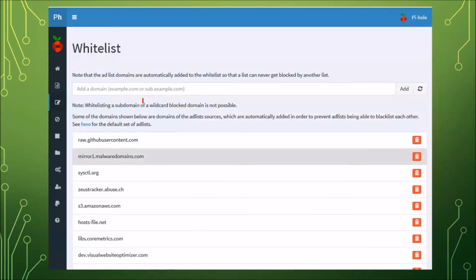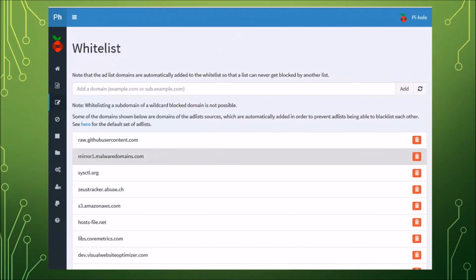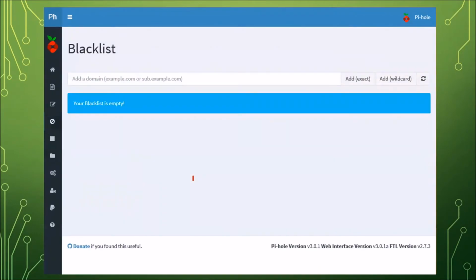The next one down shows us our whitelist. Now, the system comes with some entries already in the whitelist, and if you add any, they'll show up at the bottom here. On the right-hand side is a trash can. That's where you can get rid of one if it's in there and it shouldn't be in there for some reason. The next one down is blacklist. I do not have any extras added to the blacklist, but they would show up here, and if you need to add one, there's a place at the top for you to fill in a domain and then add it.